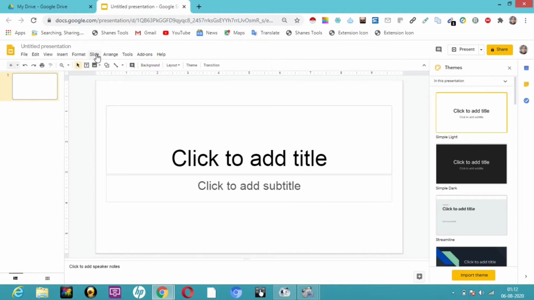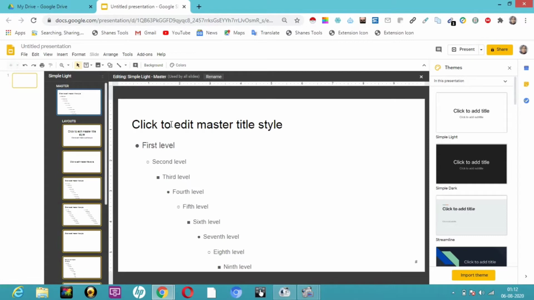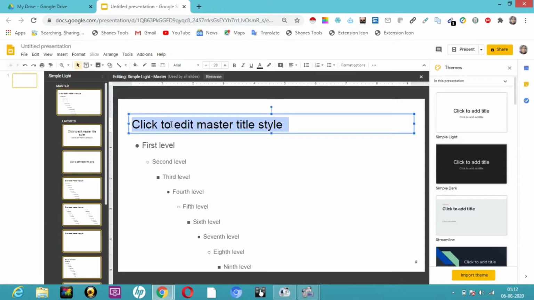Just click on slide here. I'm going to click on edit master. Here you can see all the layouts, example layouts, which we have. Even if you click here we will have them. I'm going to click on the master so that if I edit anything here, it will be applied to all of my slides.